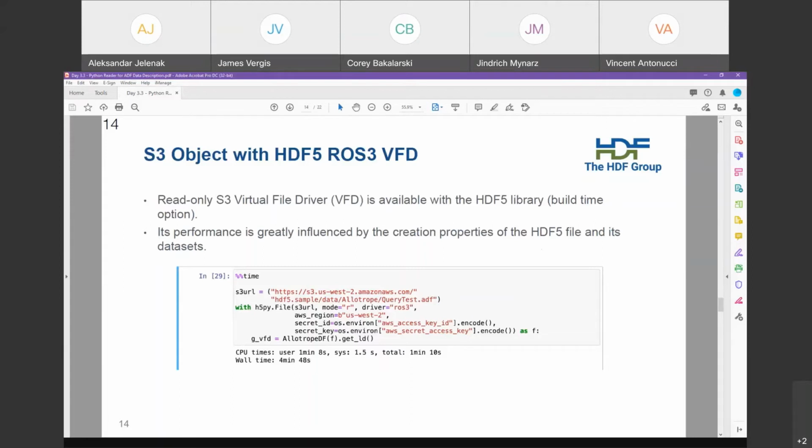So down here you have an example. This is how you would use it. You supply the URL. You have to use the full URL of your S3 object. It doesn't support S3 URIs, which are more common these days. But you can use it directly from h5py if the HDF5 library is built with this option. You have to provide the AWS region, your secrets to access these things, or whatnot. But if all is set up, you run it, you get about 4 minutes and 50 seconds. So that's definitely not good. But as I mentioned, it's because the VFD is very sensitive to how the files are created.